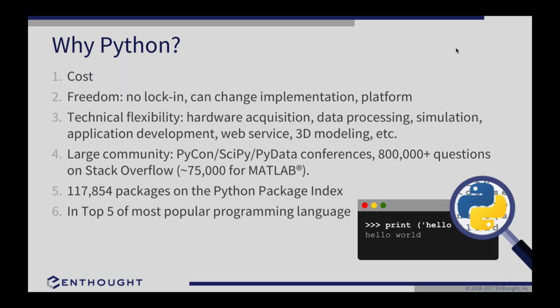Just as a measure of the size of the community of Python, there are currently more than 800,000 questions on Stack Overflow. For comparison's sake, there's about 75,000 for MATLAB. Another thing that speaks of its popularity, as of yesterday, there were more than 117,000 packages on the Python Package Index, which is the main repository of Python packages. That's not counting all the things that are on the various code hosting platforms like GitHub or GitLab or Bitbucket.